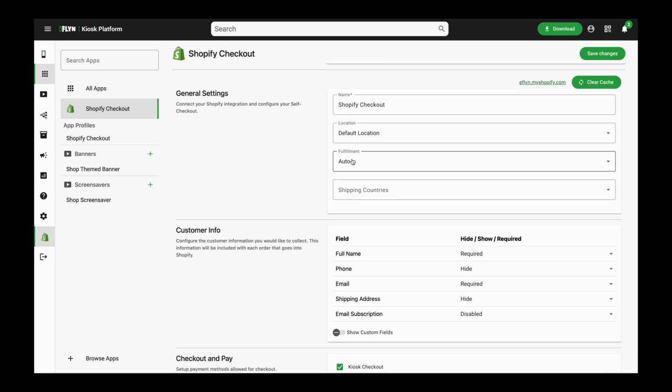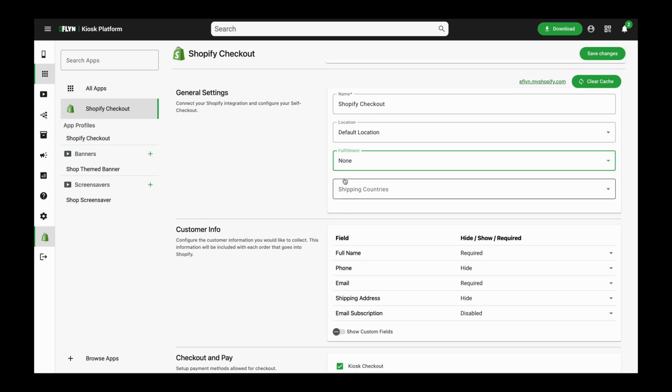This is the fulfillment option. So here you can choose whether you want kiosk orders to automatically be fulfilled when they get created in Shopify as orders, or if you don't want them to automatically fulfill, you want them to be unfulfilled and mark them as fulfilled later.